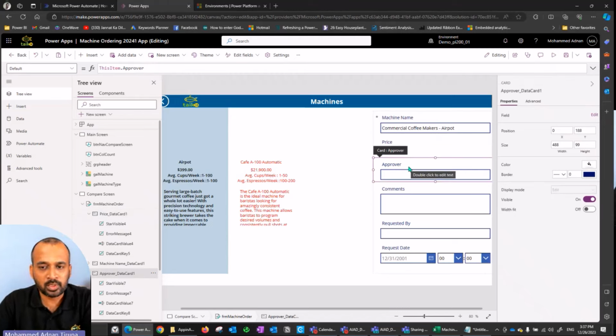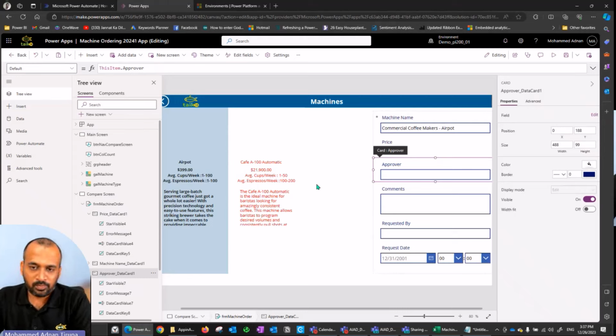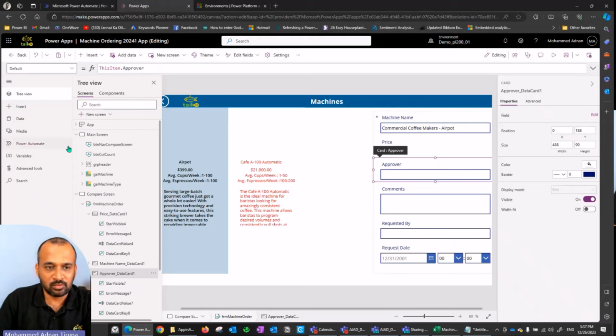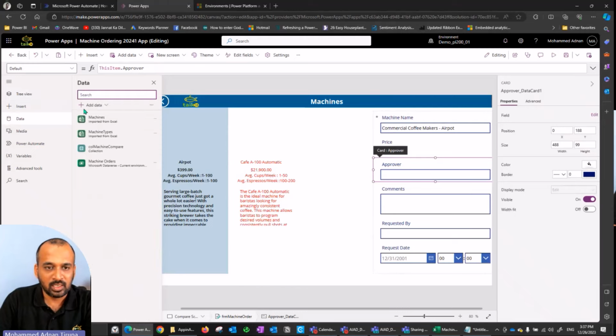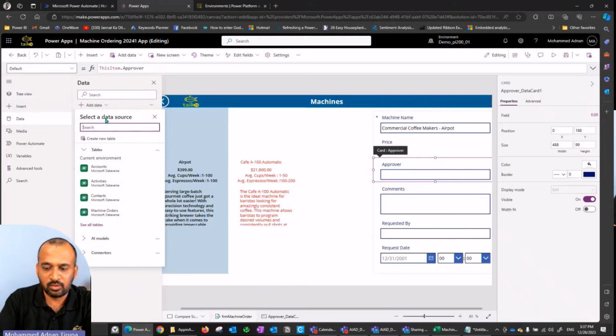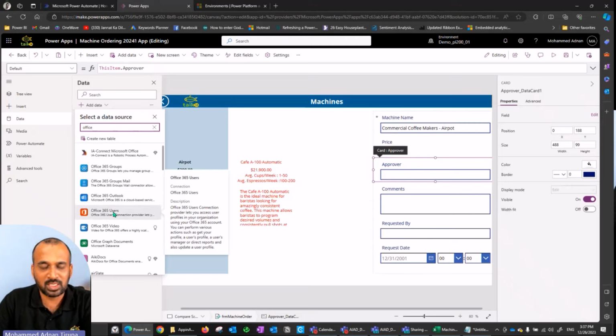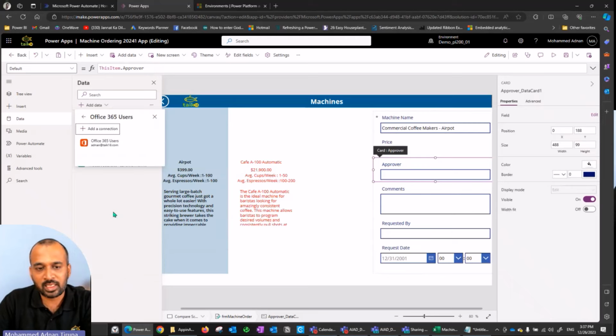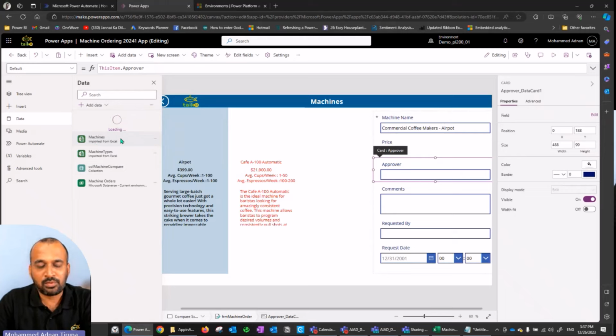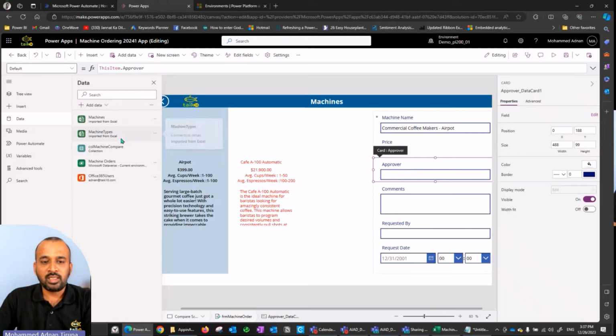So here for approver, basically we need to take this from the Office 365 thing. So for this, we need to go to data here and then add connection and look for Office. Then you can see Office 365 user as a connector. So select this connector and select with your email ID. Then this will open up the information about who is the approver and other things we can use from here.